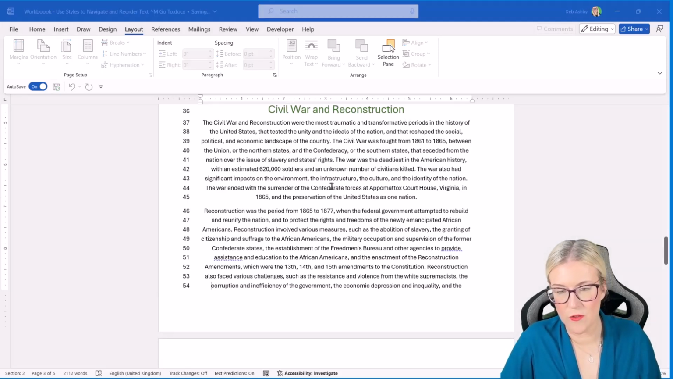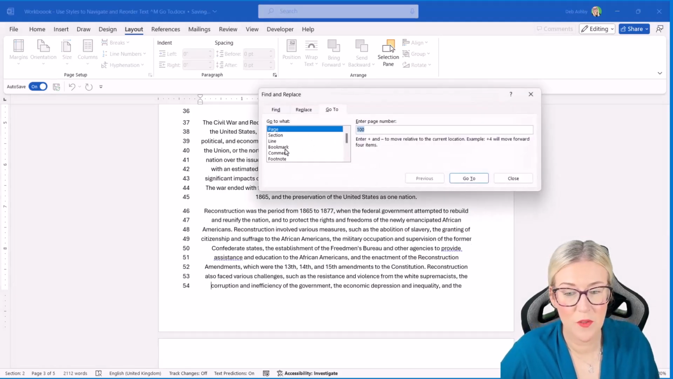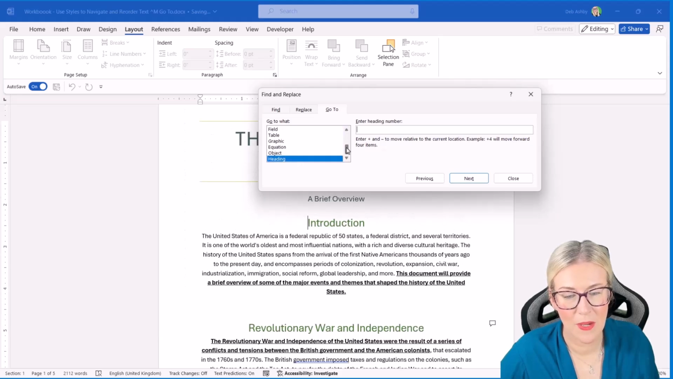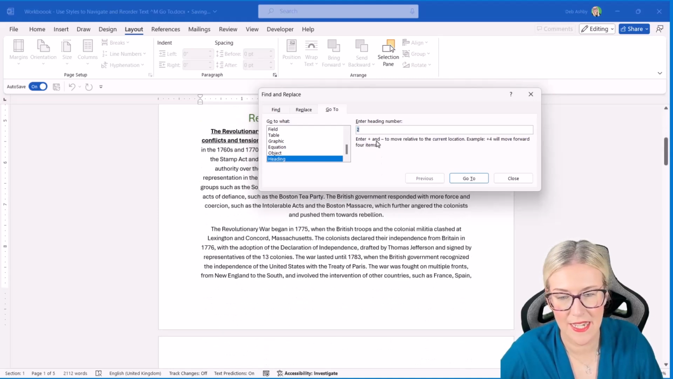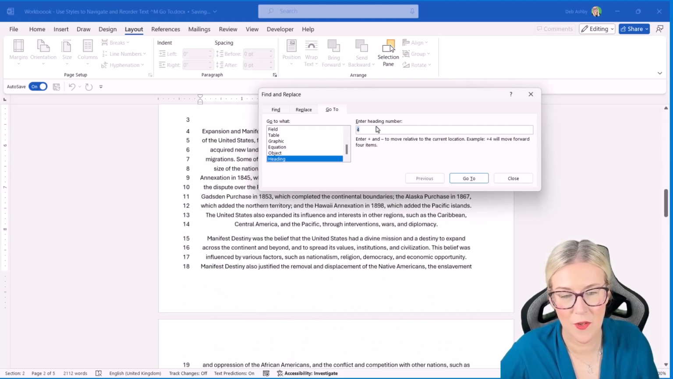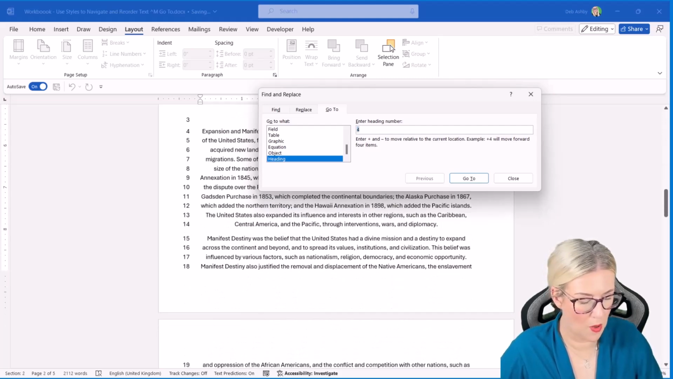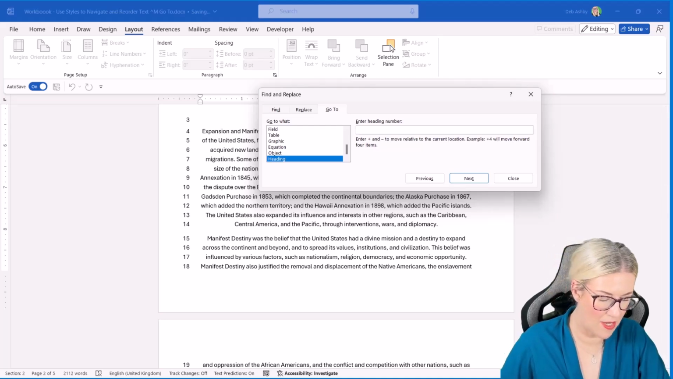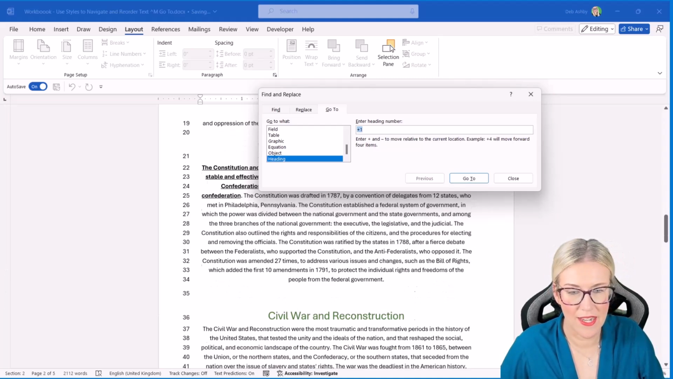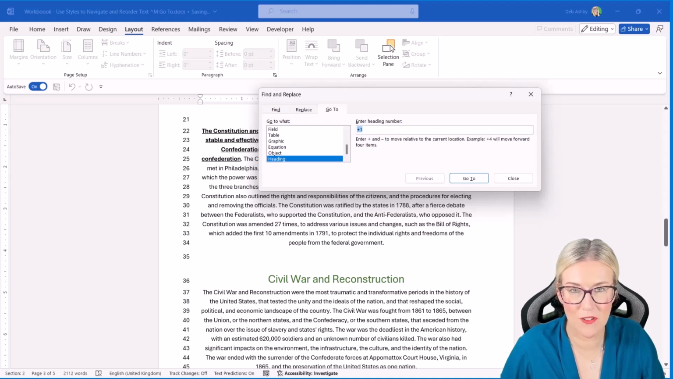Let's press Control G again. We can jump to bookmarks, comments, footnotes, whatever we want to jump to. And we can also use this to jump to specific headings. So I'm currently clicked in front of introduction. If I want to jump to the second heading, it's going to jump me down to there, the fourth heading, so on and so forth. And if I wanted to move forward one heading from where I am, I could do +1 and it's going to move me across 1.